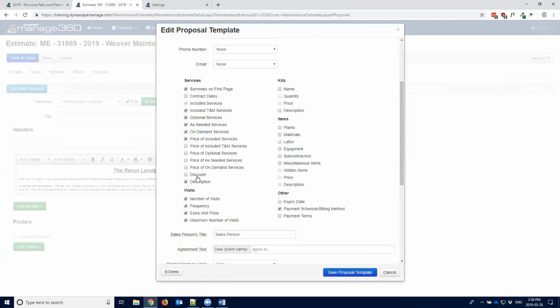And if there is a discount you want to show, you can turn that on. If not, leave it off. The description, just like the work area description, shows this service: this is what we're going to do. We're going to come once a week to do the mowing and the trimming, and you can include that all in the services description as well.